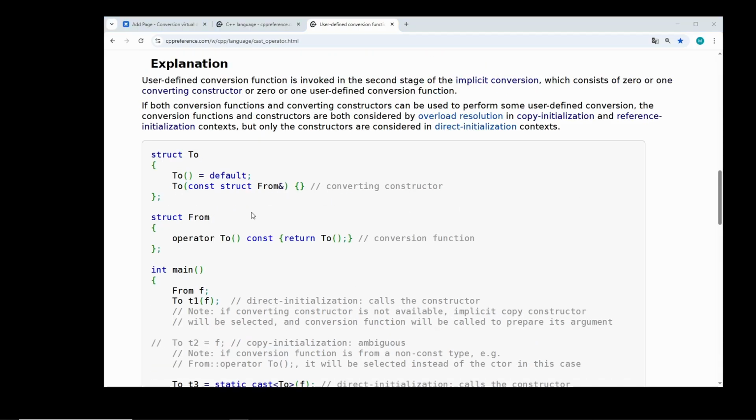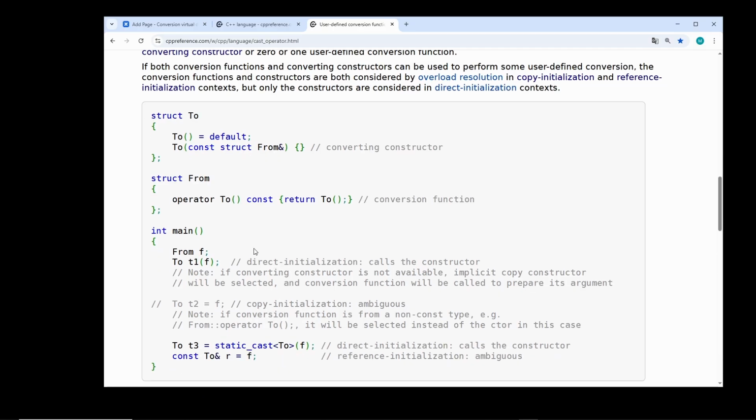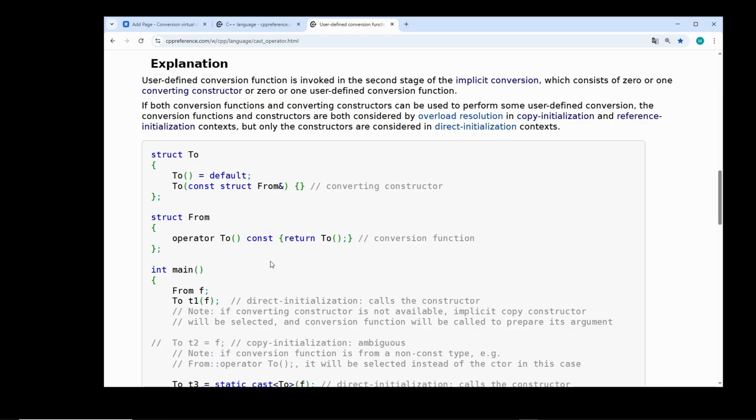Here is very important information about the word implicit in this context. Many use the word implicit in front of the converting constructor or the conversion function when they don't want the compiler to perform an implicit conversion, because this can also cause bugs when the compiler is trying to find a conversion where you don't want the compiler to perform a conversion.